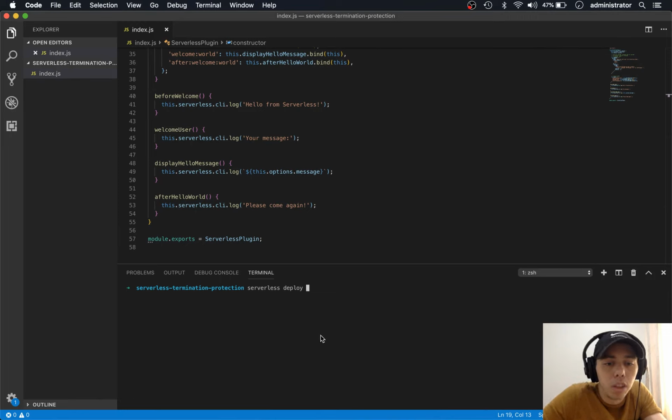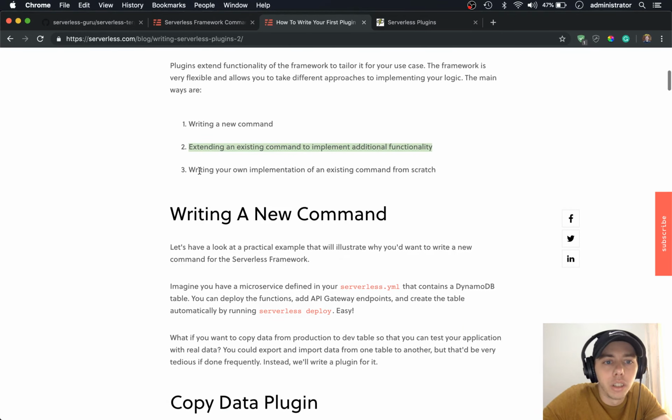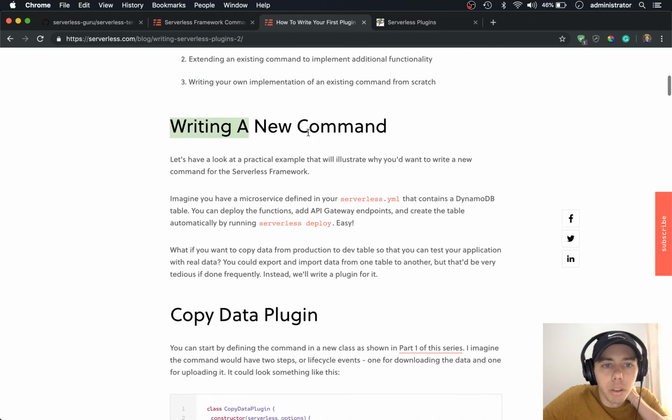So imagine you want to add some extra functionality to the serverless deploy command. You should be able to do that by building a plugin which hooks into it. So that's pretty interesting. And then writing your own implementation of an existing command from scratch. So if you want to completely start over and just do something, you can completely do that. It's very flexible. So let's start with writing a new command.